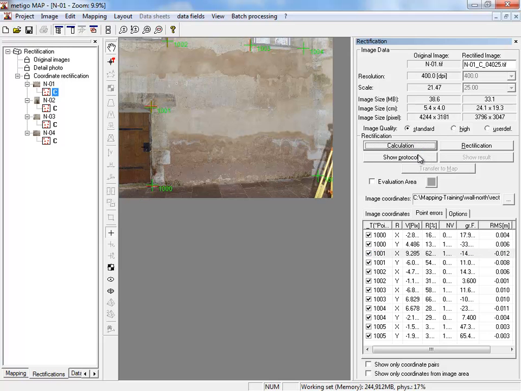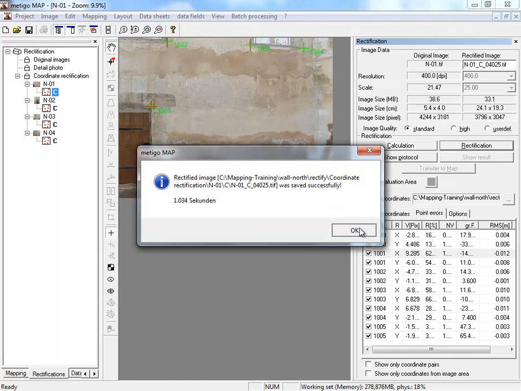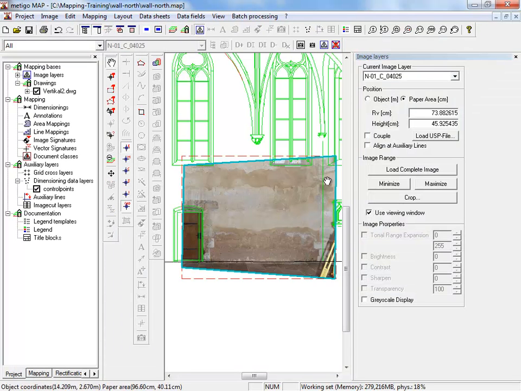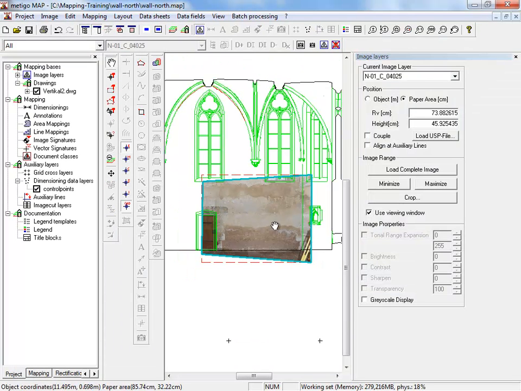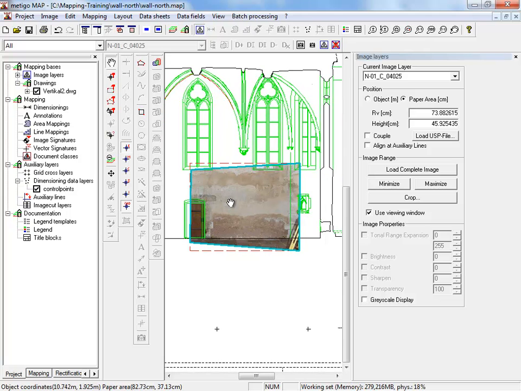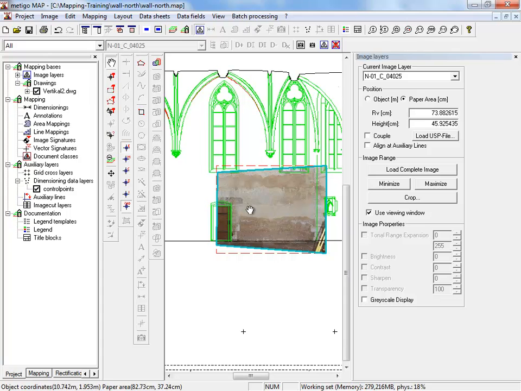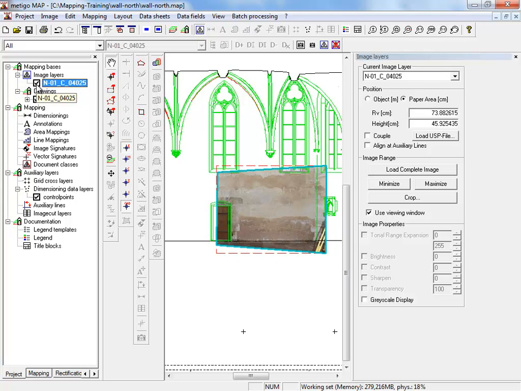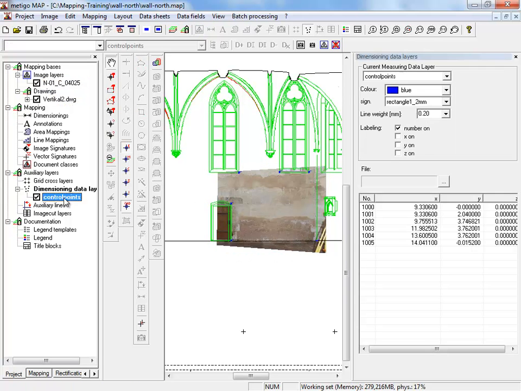Okay. We start the calculation of the parameters and then the image rectification. And with Transfer to Map, we integrate the rectification in our project. Our image is automatically positioned according to its matching points in the CAD drawing. And in the project tree, under image layer we see our image and can switch its display on and off.